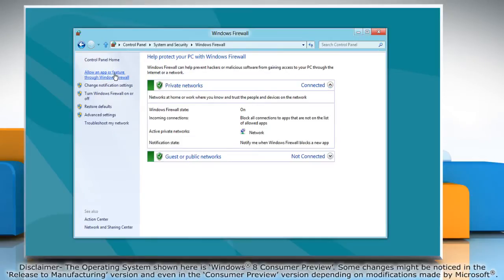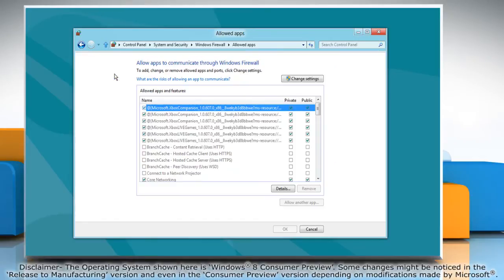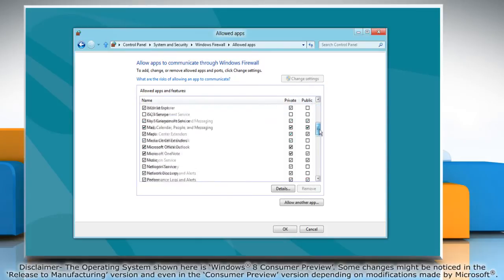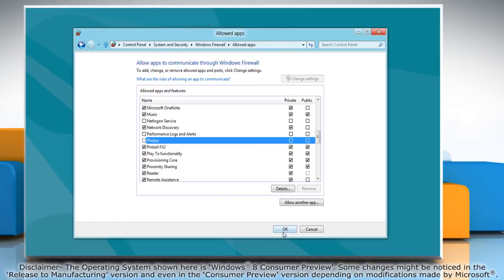Click Allow an app or feature through Windows Firewall, and then click on the Change Settings button. Locate the program in the list and uncheck the corresponding checkbox. Now click OK.